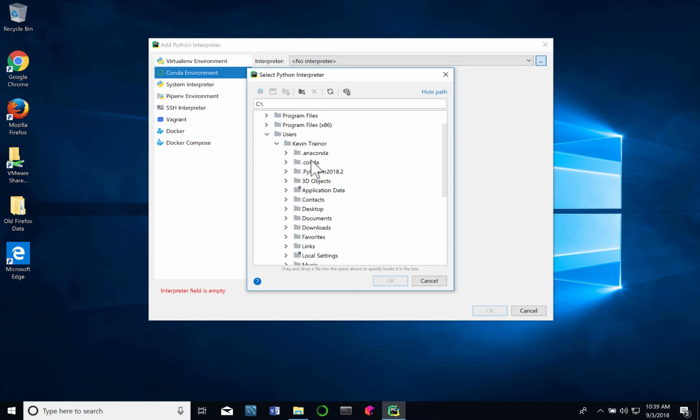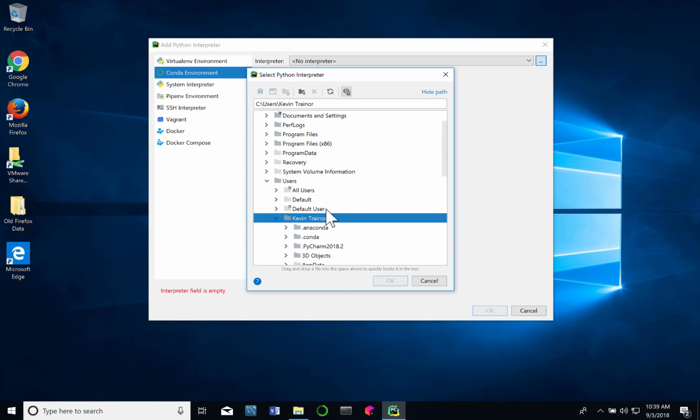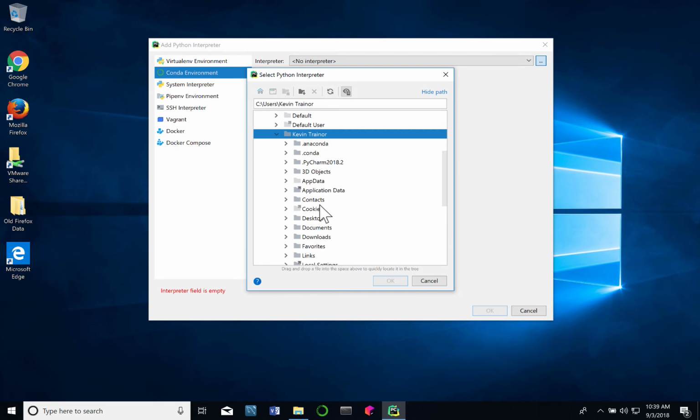So can we make it? Yeah, we can. Let's go up to the parent directory, Kevin Trainer, and right click. Right down at the bottom, show hidden files and directories. And let's look back, and now we can see app data. So not only do you have to turn on show hidden files and directories at the operating system level, but you have to turn it on within the tool level with PyCharm.